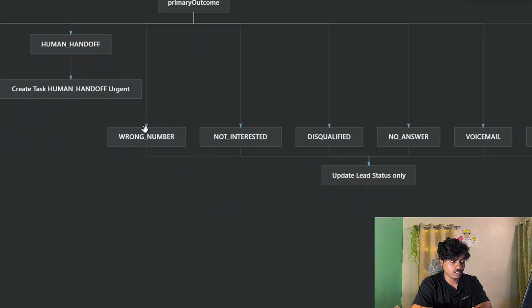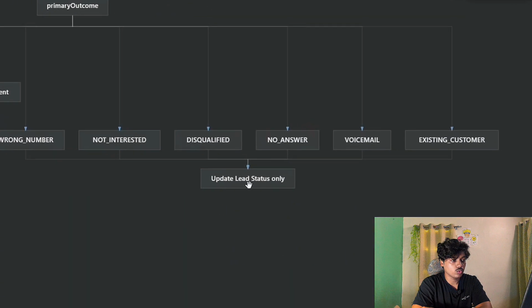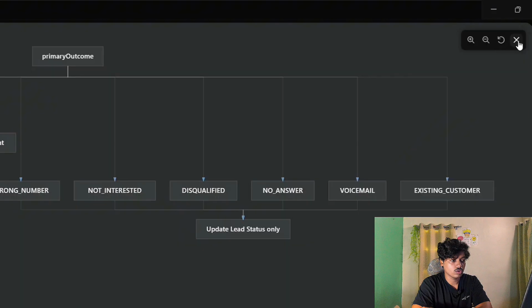Human handoff is urgent. Then after that, we have some different outcomes also, like wrong number, not interested, disqualified lead, no answer, voicemail, and existing customer. After all these primary outcomes, we are going to update the lead status.